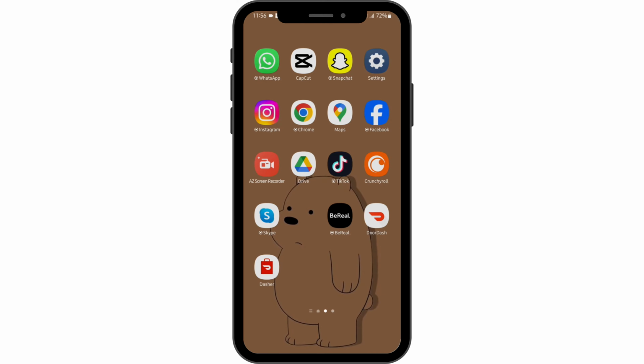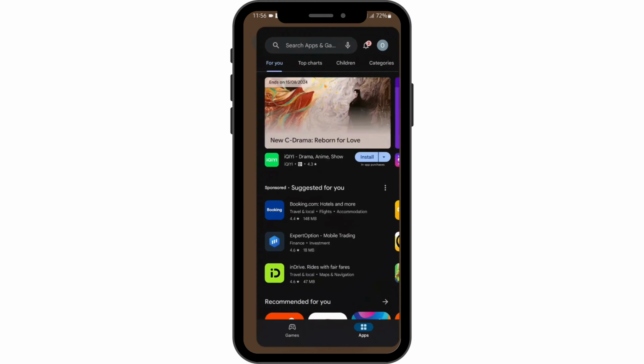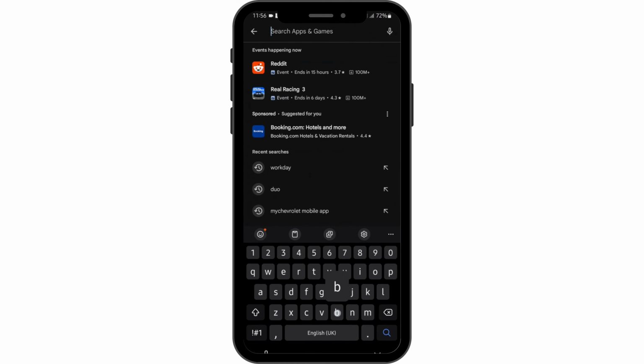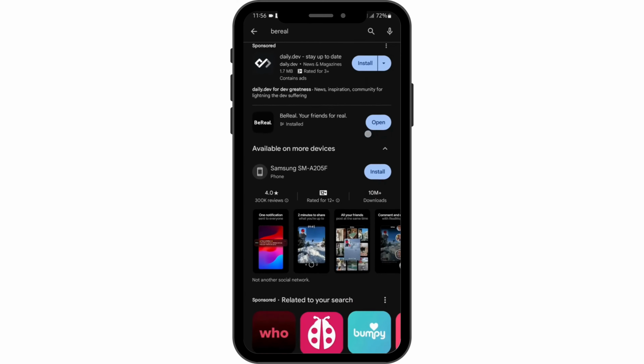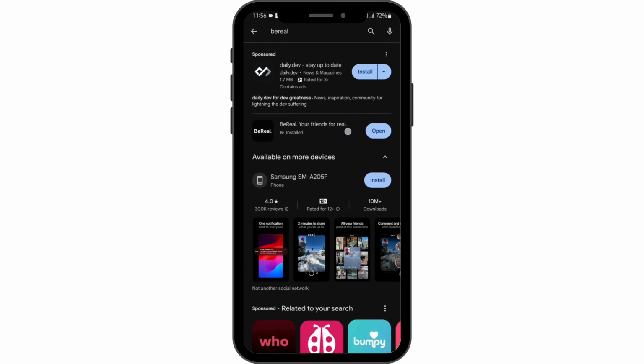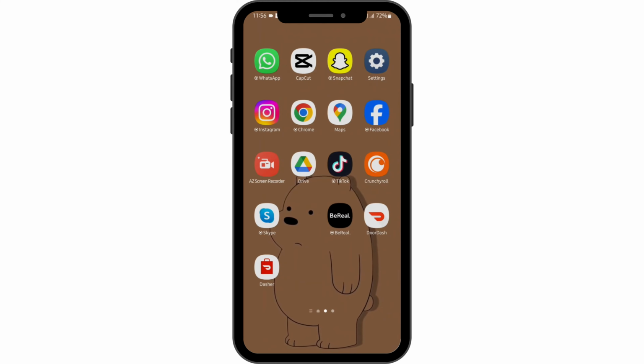One of the reasons your app might not be working is due to an update. So let's go ahead and open up our Play Store and search for BeReal. If you see open instead of update, then it means this application has been updated. If you see update, tap on update and update your app.